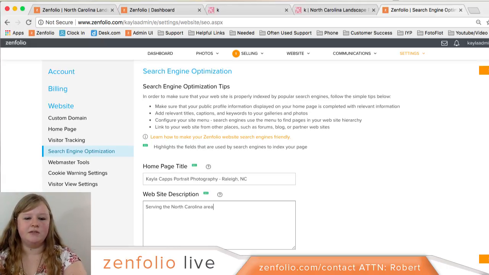I might say I do portrait photography, I do landscapes, I do products, all sorts of different stuff. Might go into a little bit of detail about that here. So that can be super helpful.